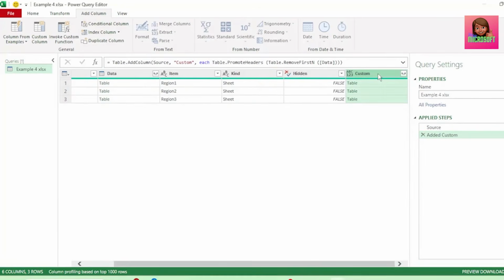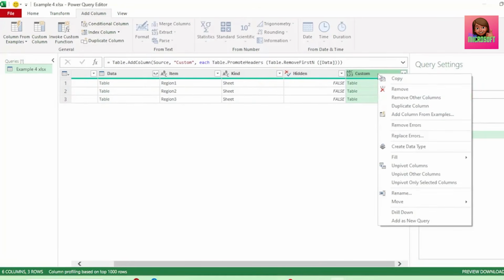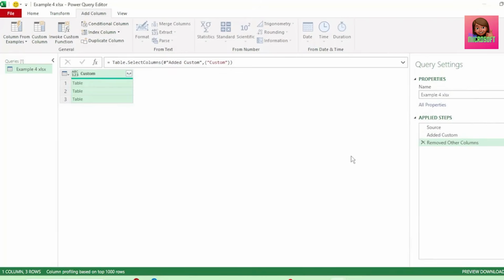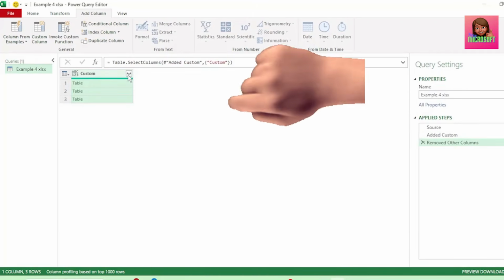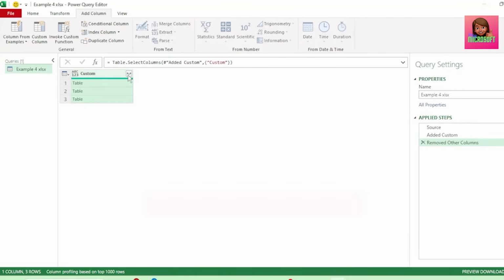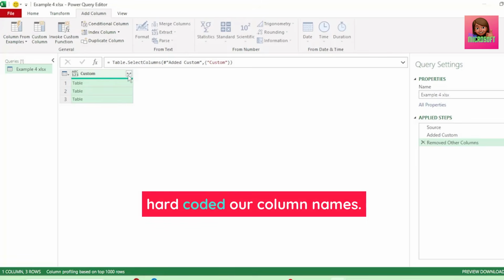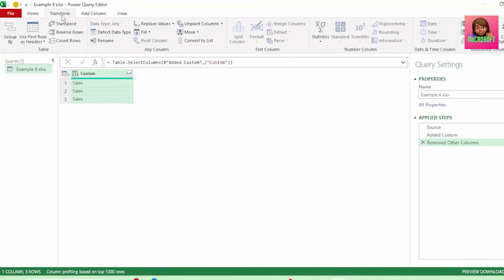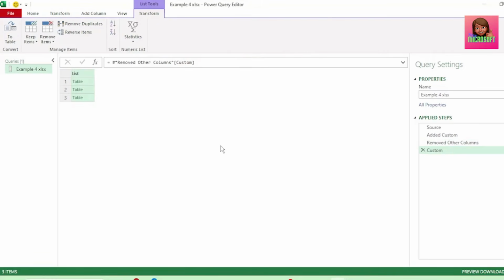Next, let's select our custom column, right-click, and select Remove Other Columns. Now, it's really tempting to click the Expand Tables icon, but we're not going to do that, as remember that's the step that hard-coded our column names. Let's instead click on the Transform tab and click on Convert to List. And our one-column table is now in a list format that we can use in our next function.